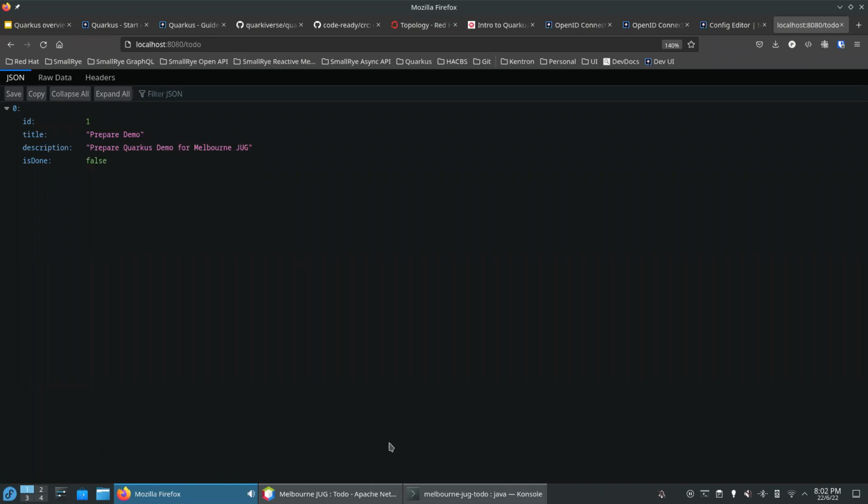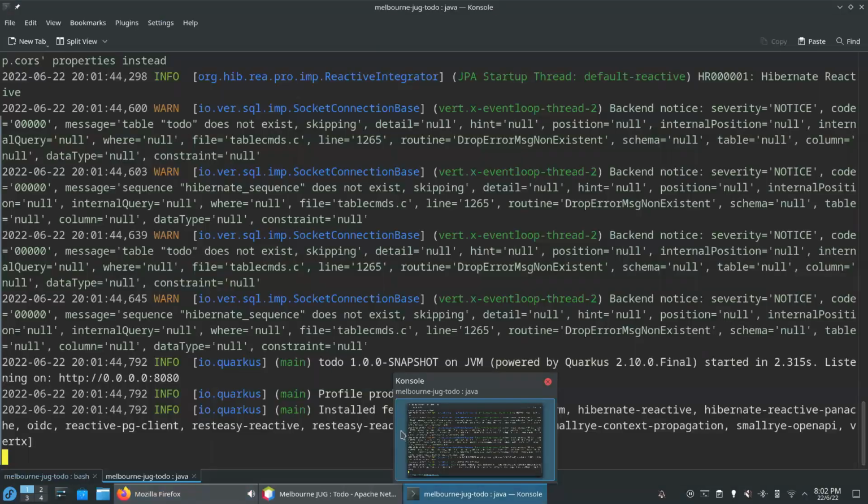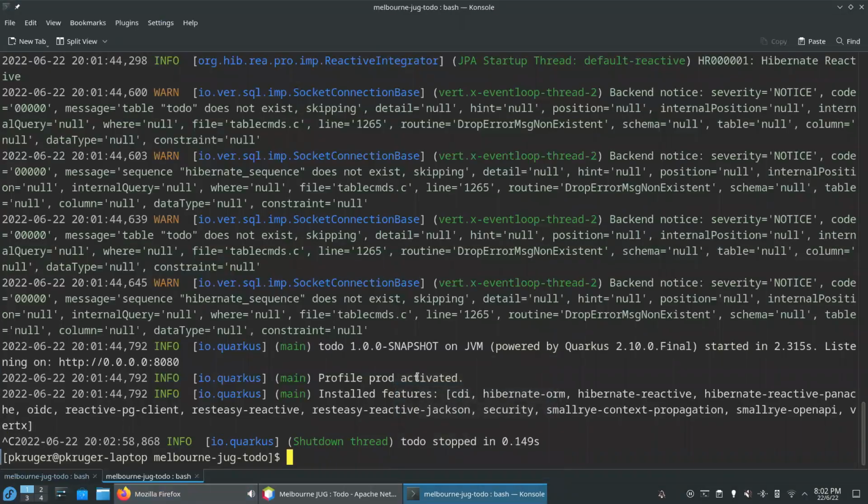I can very easily make this a Docker container as well. There's a lot of documentation on how to do that. I'd rather show you the OpenShift one now. But what I want to show is the native compilation. So like I said, what you'll do is you'll do maven clean install -p native like that.